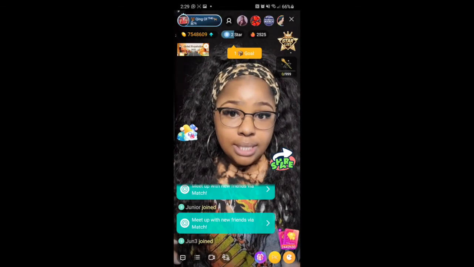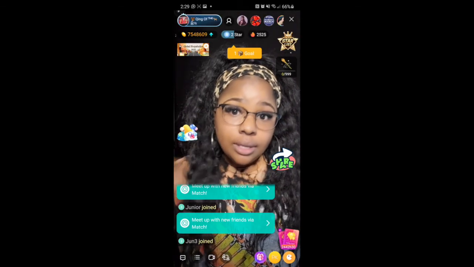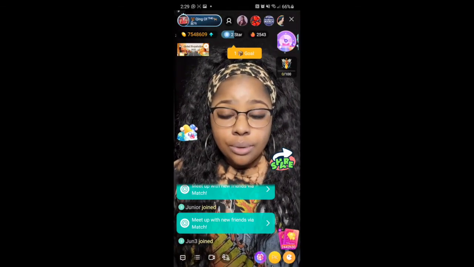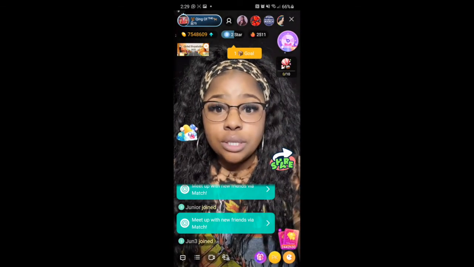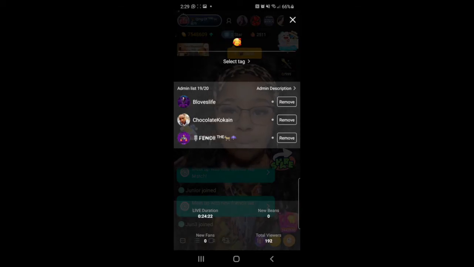Another thing I'm going to tell you is how to check your time. To check your time on BIGO, right on the main screen, like the middle of your screen, you're just going to swipe down. When you swipe down, you'll see live duration and then how many beans were accumulated, how many views that you have, and all that great things. You can even change your tag and change your title here.